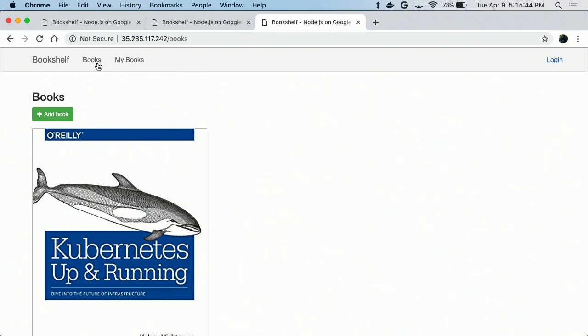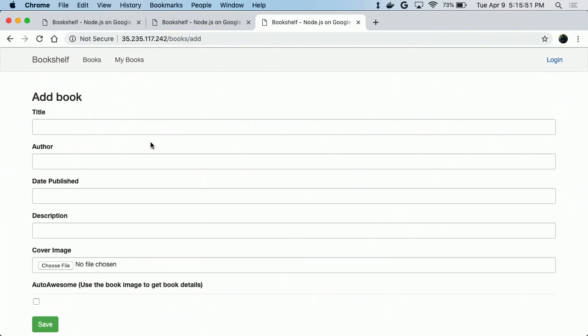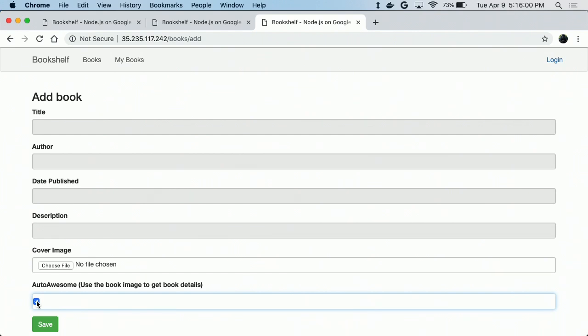So what Etan did, as we talked about in the beginning, was write an image recognition service. Being the semi-lazy engineers we were, we didn't want to have to type all this stuff in. I can't remember when a book was created or published, and I probably can't spell the authors' last names. So I'm going to go with this, and we call it the auto-awesome feature because we think it's pretty cool.